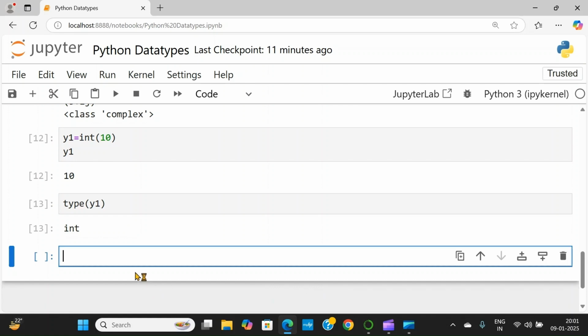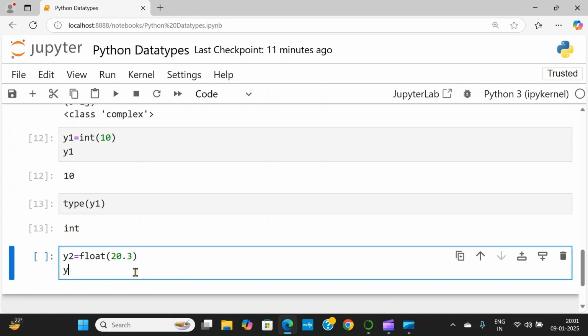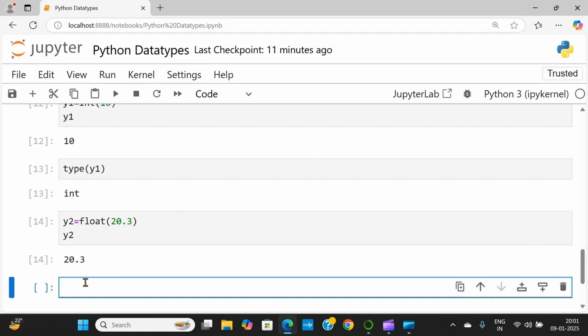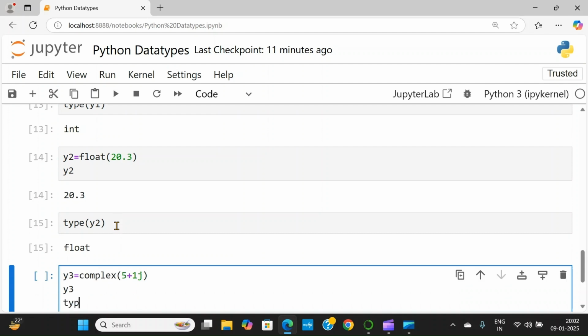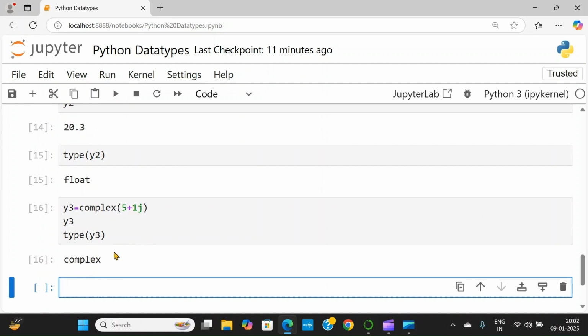Suppose for y2, I am giving something like float of 20.3. Then you print that y2. So you're getting that. And if you want type of y2, then you get float. Similarly for the complex number, if I take y3 equal to complex of 5 plus, then you print y3 and you print the type of y3 also. Now you can see it's a complex number.